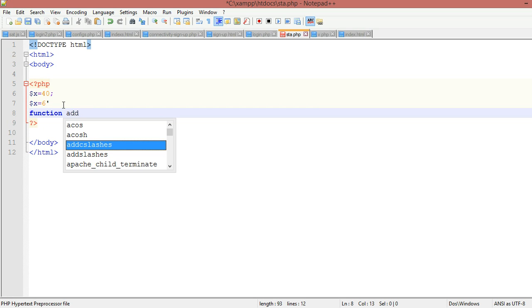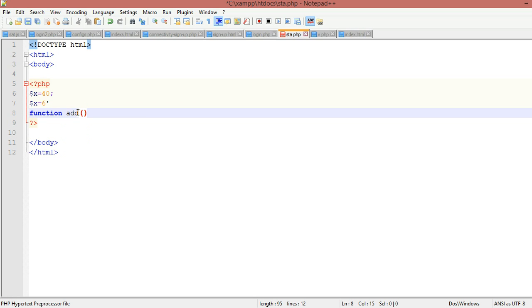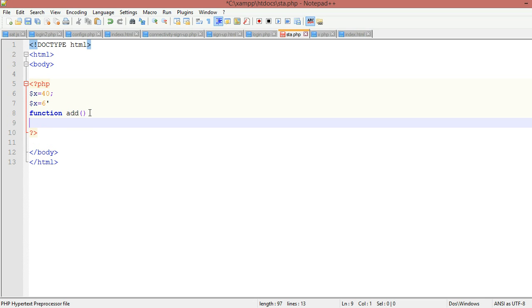One more thing: you should use the function name appropriately, so that when I call that function, the user can understand it. Since I'm going to add these values, I write add here. If you want, you can write anything like xyz, but I write add so that it is easy for me to understand. So we are defining a function.